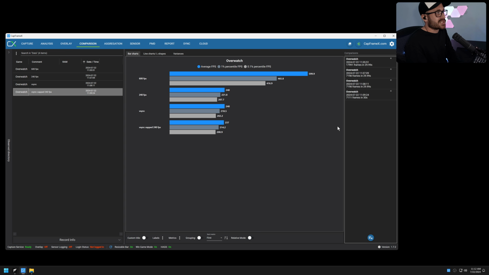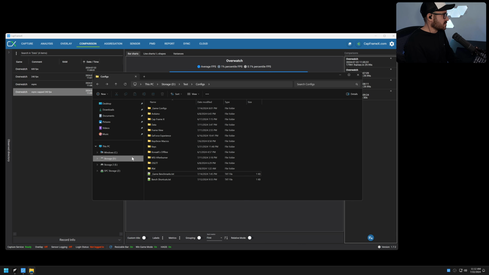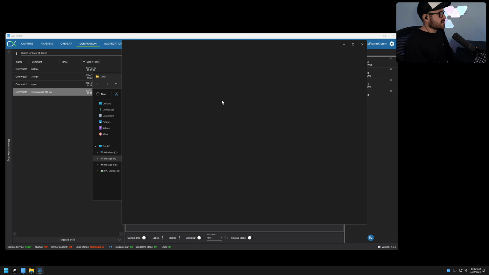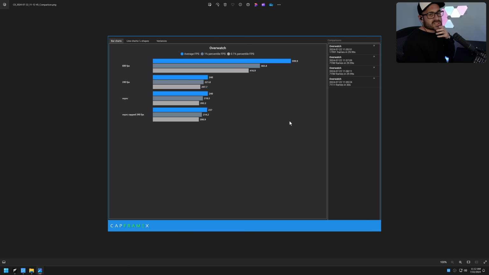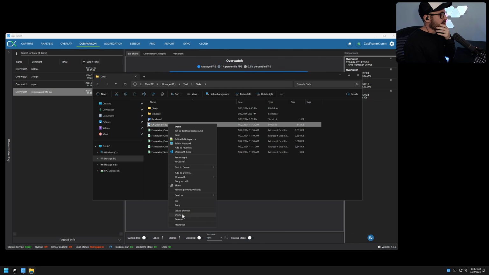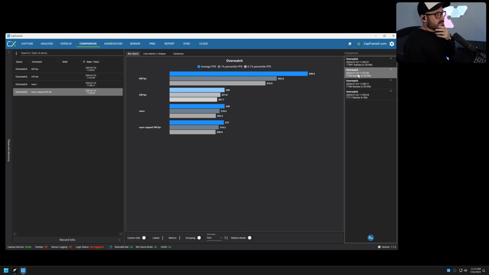Also, I will show you with CapFrameX, if you guys want to take a screenshot of that, don't screenshot the desktop, just press this button and then hit save. I've got that set to go to my data folder, so I believe it is in here. I'll find it. There it is. There's a screenshot, so it gives you a nice screenshot, which is really cool, just by pressing that screenshot button, which is right here.